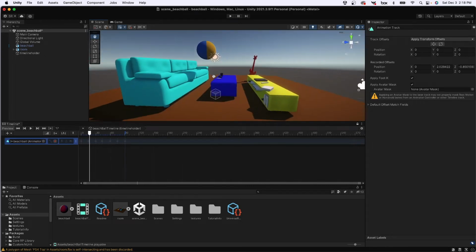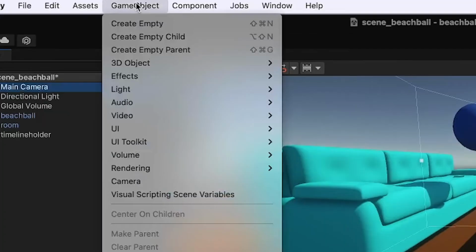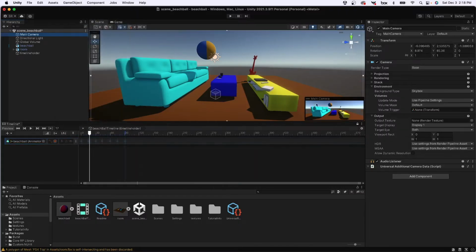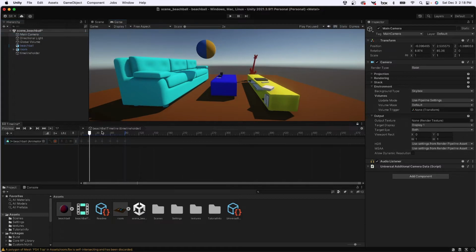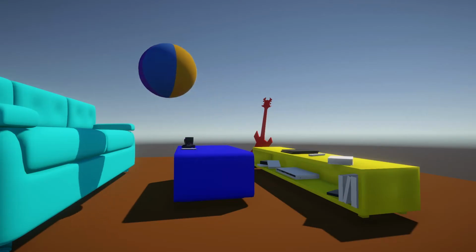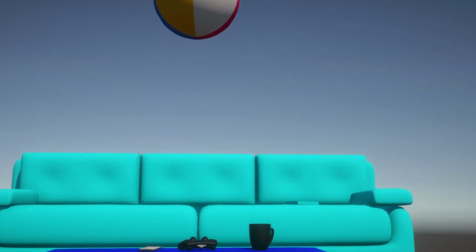This is right before we add Cinemachine cameras. Select the main camera, go to Game Object, and align with View. And now that shifts the game camera to this view. And here in the game view, you can see it lines up. To play this animation, just click on play. And your animation will be recorded in the last step of this video.